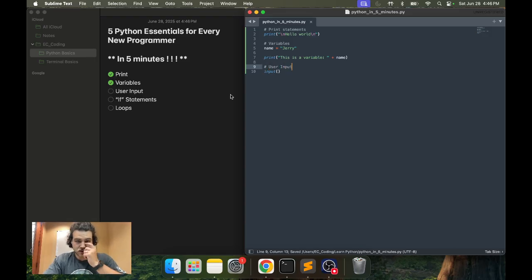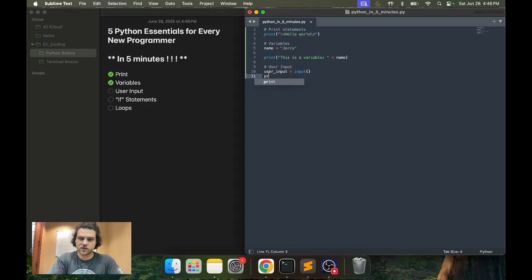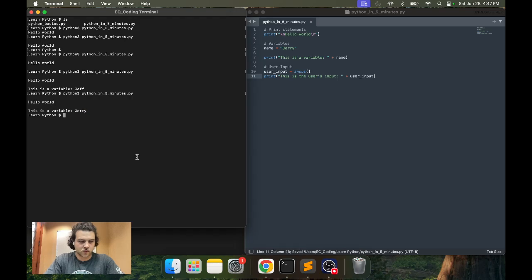user input. For user input, you call this keyword method called input with parentheses. What it does is it basically captures the input from the user itself, and you can store this in a variable. So we're going to call it user input. We can output user input in quotations. This is the user's input. Have a space right here. User input. Go back. We'll run our program.